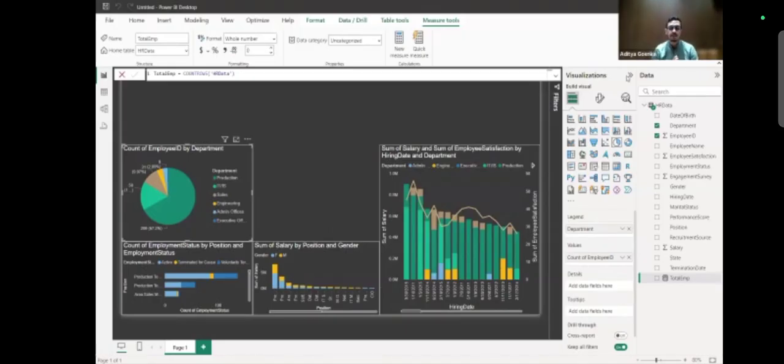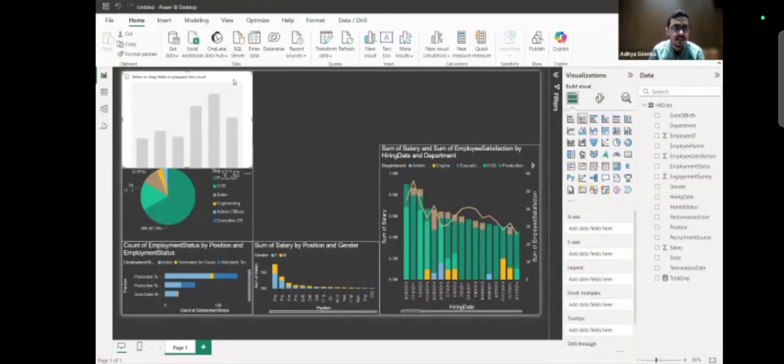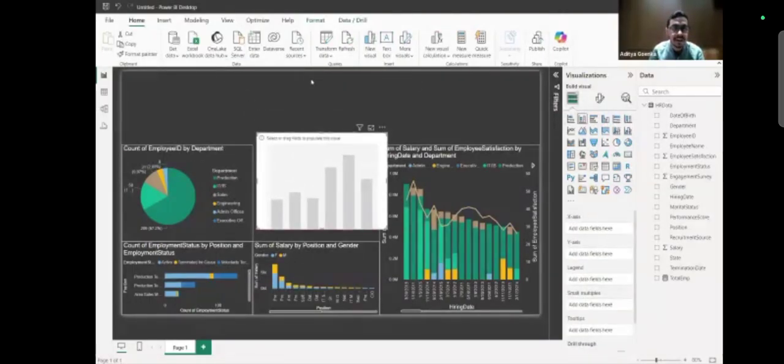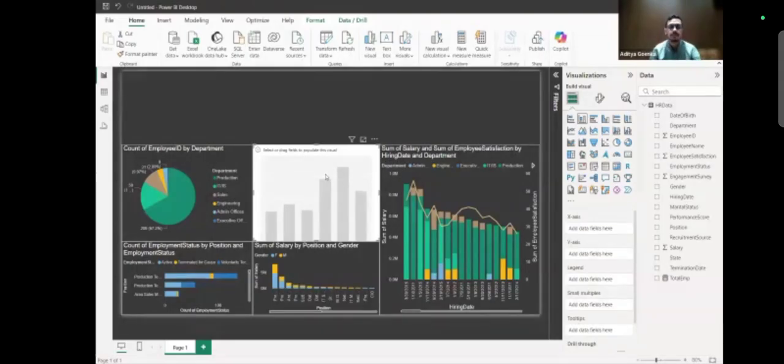Using this total number of employees, let's say we want to show to the management what are the total number of employees for every employment satisfaction score. How do you go about doing that? Again, we can simply create a stacked column chart. We can place the column chart over here. We can reposition this.